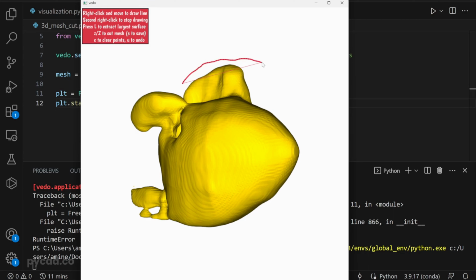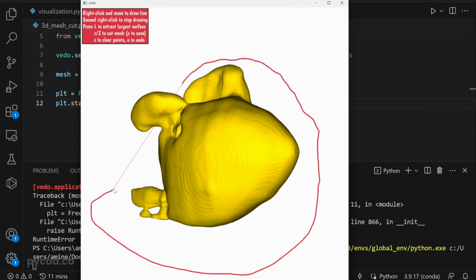I am just dragging, I am not clicking. You click one time and you release the button and then you do the dragging here. So I want to keep all the parts here, but I want to delete this small part. So let me just unselect it here.